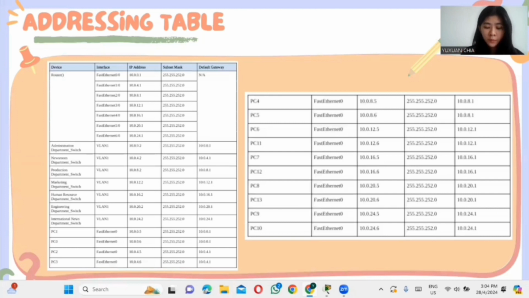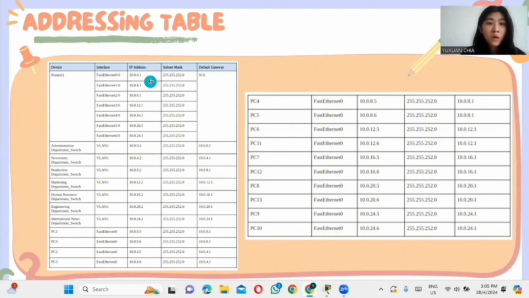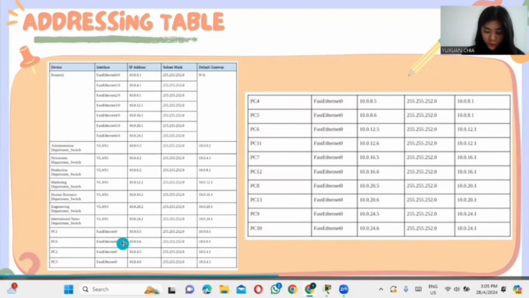First of all, there are many addressing tables of router, departments and faculties in our network topology. Within an addressing table, we can see the IP address that has been assigned to every device in the network topology, and the table also shows the interface that the IP address is assigned to. For example, router interface FastEthernet 0 has been assigned with IP address 10.0.0.1. For the administration department, interface VLAN 1 has been assigned with IP address 10.0.0.2 and the default gateway is 10.0.0.1. For PC1, interface Ethernet 0 has been assigned with IP address 10.0.0.5 and default gateway is 10.0.0.1.